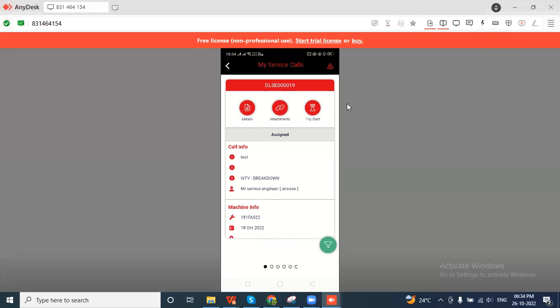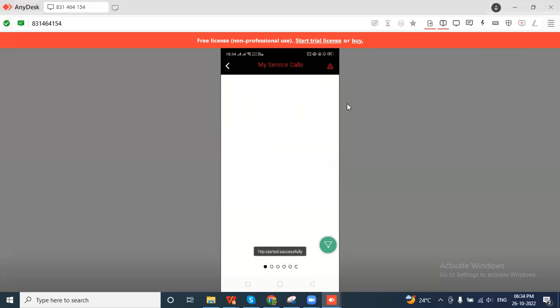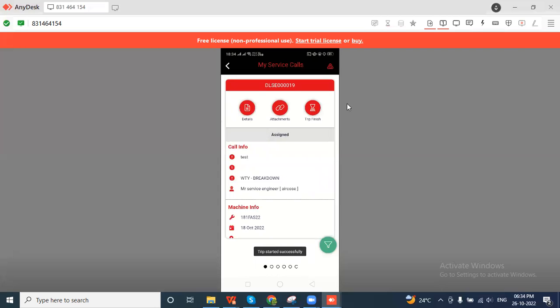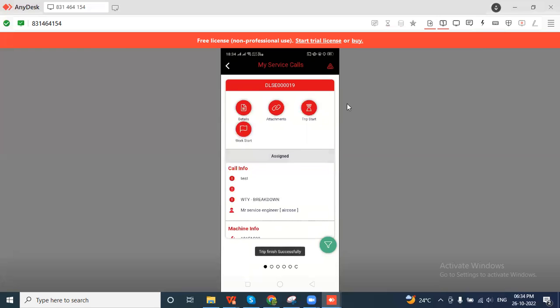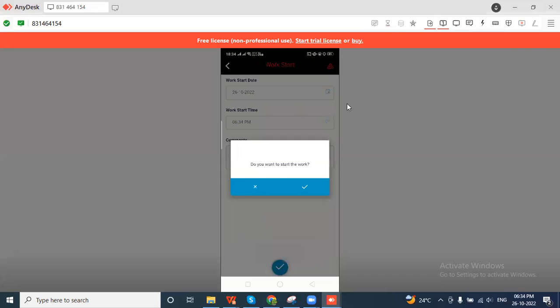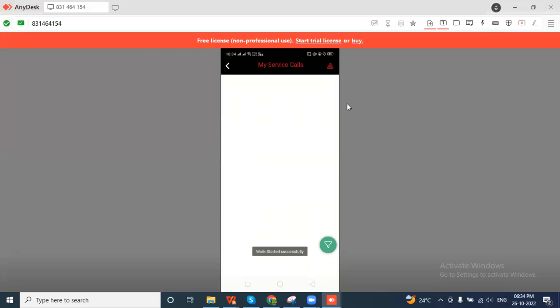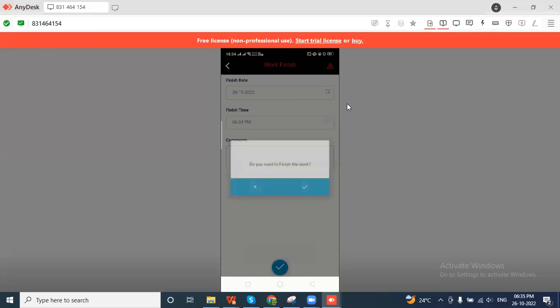And when we select trip start, so trip start is the event when the service engineer leaves to the site. So selected trip start, submitted successfully, and trip finish is the event when he reaches the site and then clicks on it. So then clicking on work start, that physically work started, and then work finish, physically work finished.